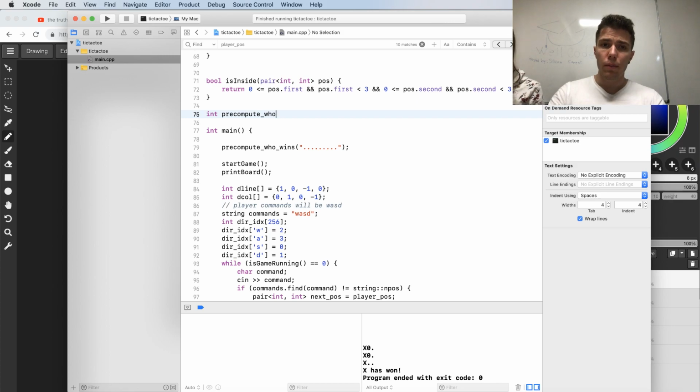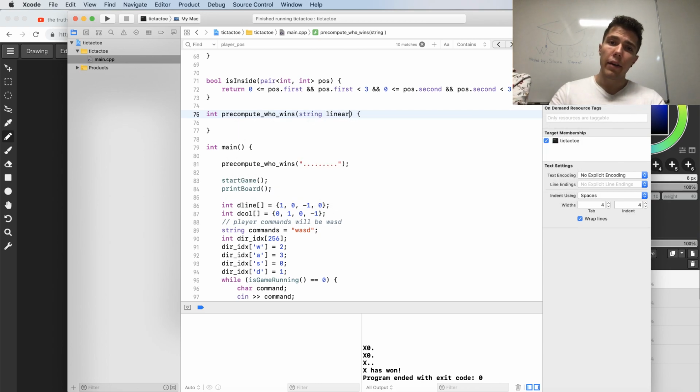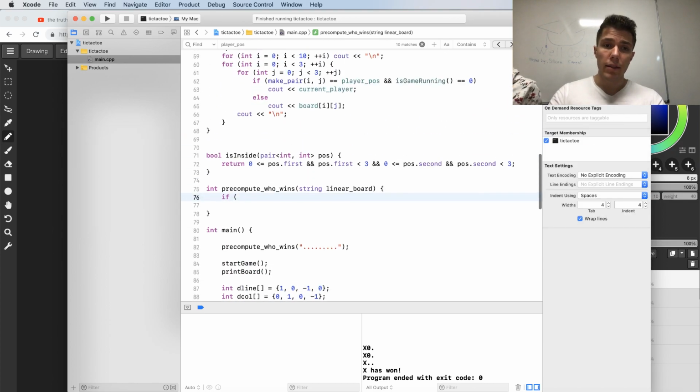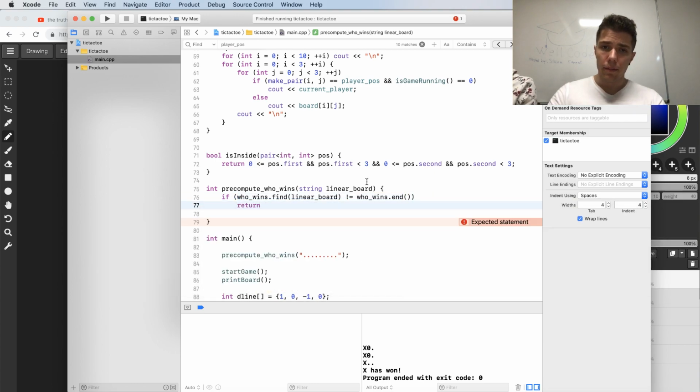Pre-compute who wins. And I'm gonna take here the string linear board. And first of all, I want to know if I already computed this, and if whoWins.find(linearBoard) is different than whoWins.end(), then I'm going to return whoWins of linearBoard.